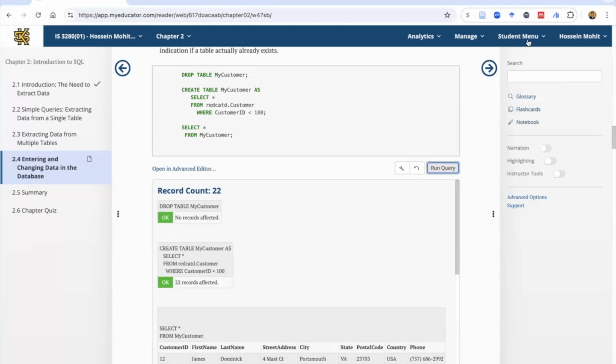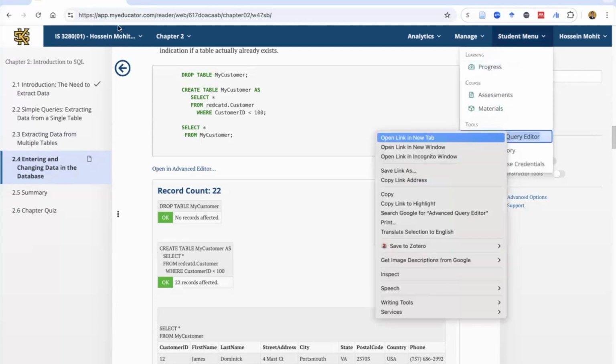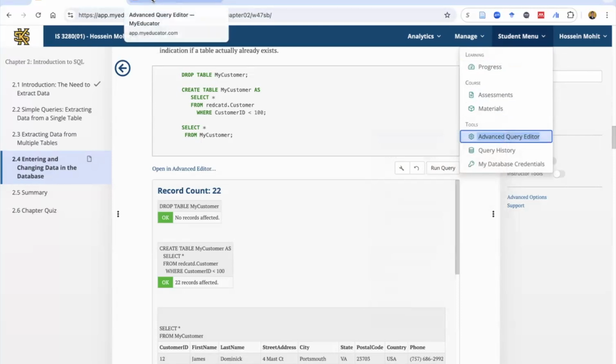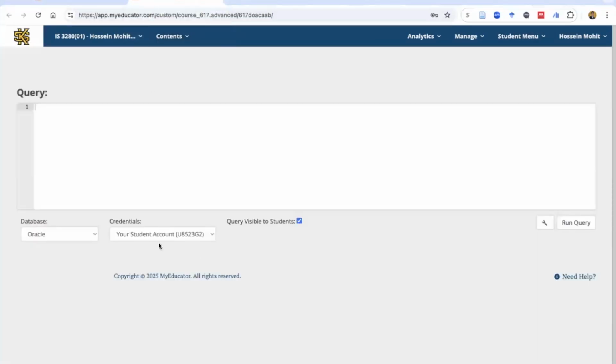But if you are going to your advanced query editor and you are trying to practice this syntax, make sure to just work on your student account credential. Okay? Clear? Good.